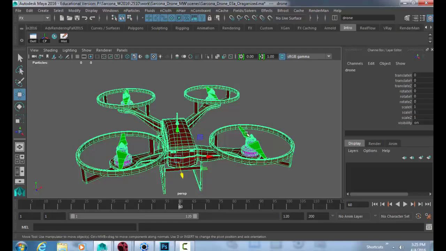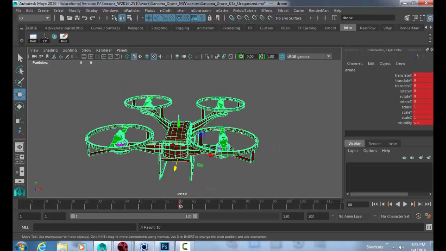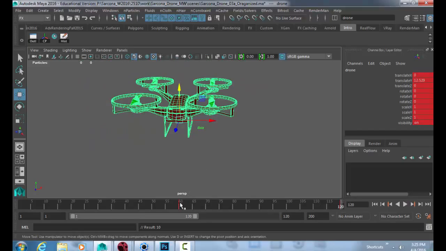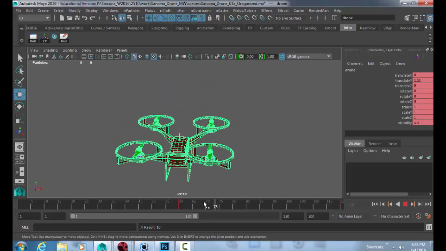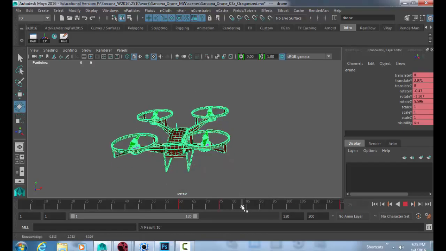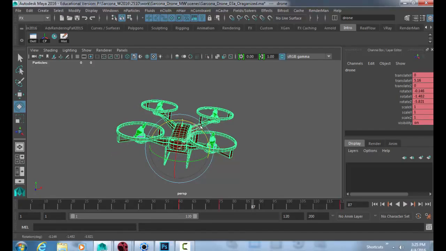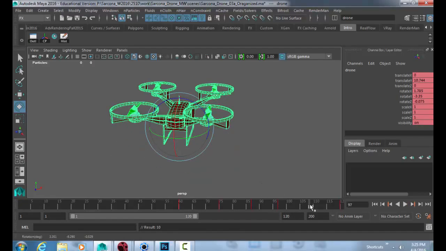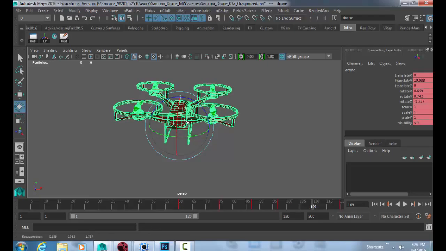So I'm going to go to the drone, and I'm going to hit S to set a key on it. Then I'm going to go up to 120, pull it up, and hit S to set another key. So this is what I have so far, just like that. Then I'm going to go maybe a little bit like this, and maybe give it a little bit of rotate, set a key, go up a little bit more, set a key. See, I'm just kind of wiggling it a little bit, just so it doesn't feel like it's just moving straight up. It's going to feel like it's wiggling.